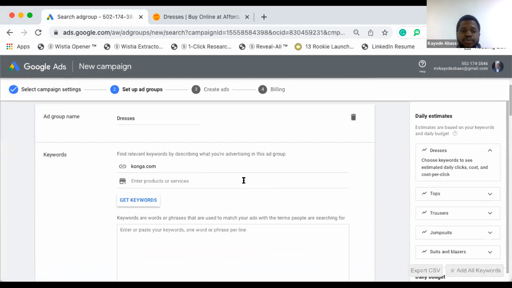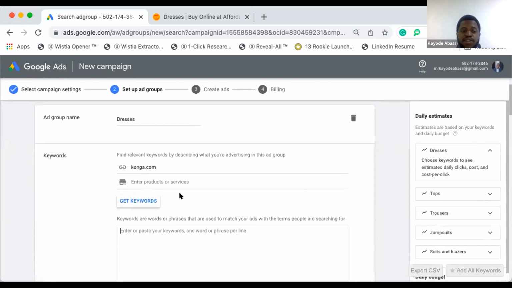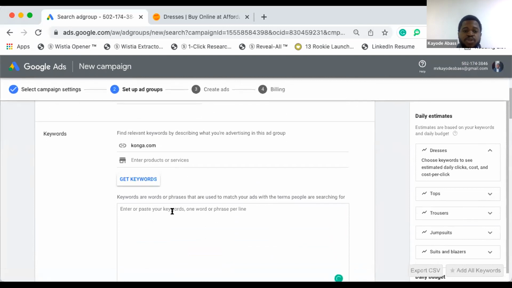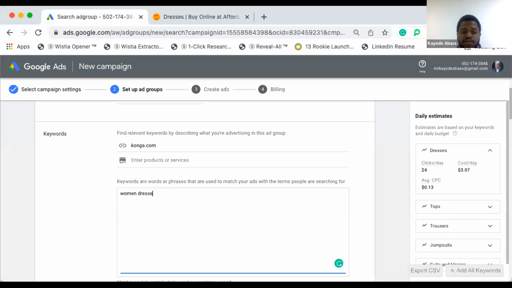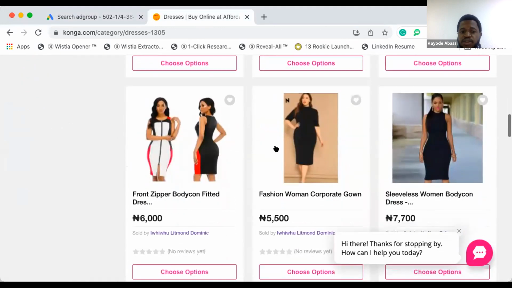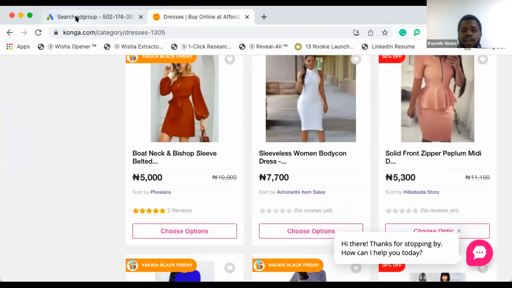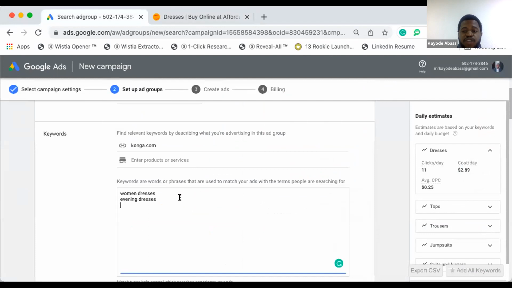Since we want people that are searching for dresses to find this ad group, we can put the different dresses, the different keywords. These are phrases that people are searching for. So people will most likely be searching for women dresses, right? They'll probably be searching for evening dresses. Which other dresses? Okay, so you need to think like your customers. What are your customers going to search for if they're looking for a dress on your site? That's what you should put here, right?